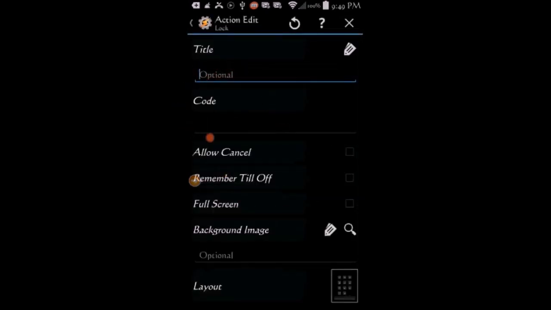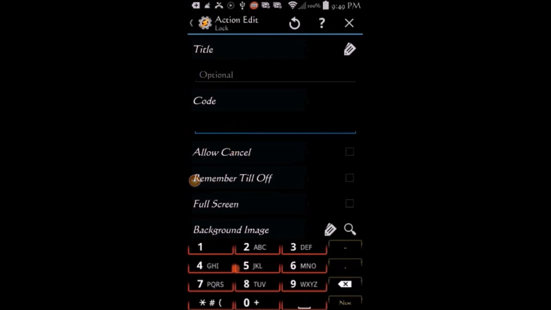Enter your code. Don't forget it, otherwise you will be locked out. Allow Cancel will let you exit the lock screen. Tick this one for now, till you finish and test your work. Uncheck it later when you are sure that everything is working right. Remember till off. If you check this, then you won't have to enter the code until you wake the device again. Click the question mark for more help.